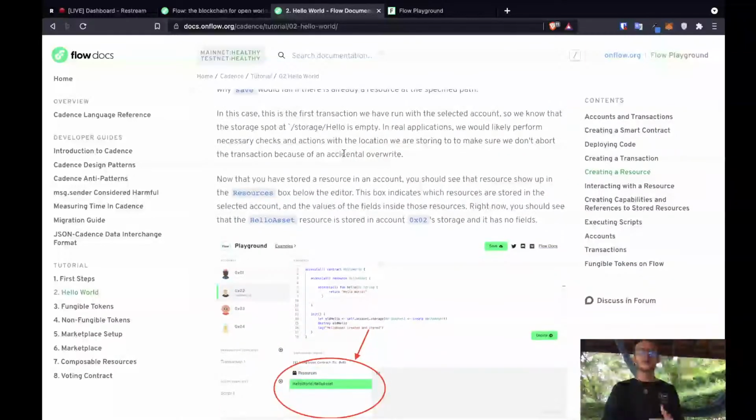In this case, this is the first transaction we have run with the selected account, so we know that the storage spot of storage/hello is empty. In real applications, we would likely perform necessary checks and actions with the locations we're storing to make sure we don't abort the transaction because of an accidental overwrite.